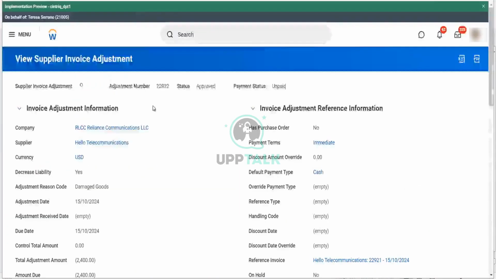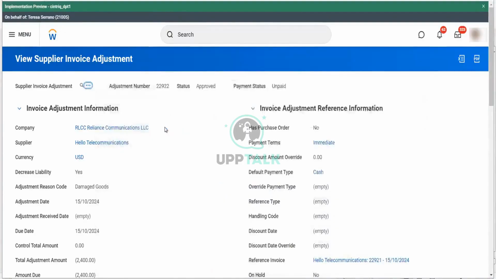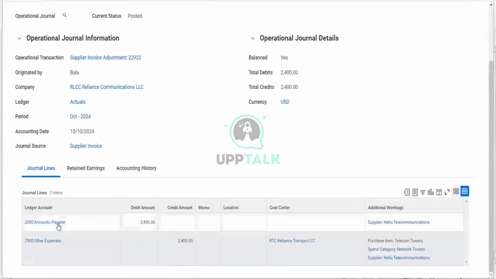Now, if you see the adjustment accounting, it should reverse it out. AP, which was credited, has been debited now, and other expenses, which was debited earlier, has a credit balance now. Did that happen?